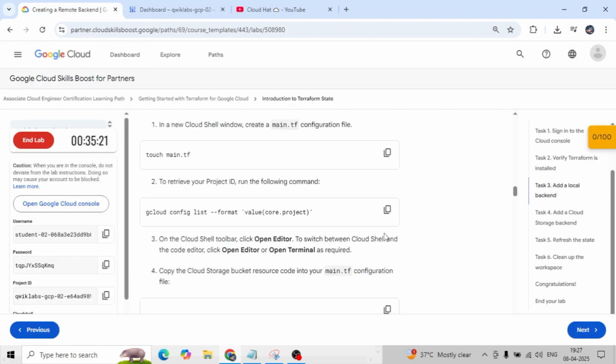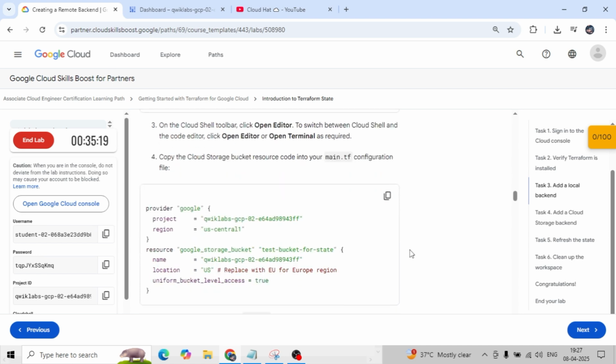Okay, now go to the next. This is a provider, the Google provider. What is inside it? The project ID and region, and the resource. What resource are we going to create? It's a bucket. We are going to create a bucket. If your location is US, please use US. If your location is London or United Kingdom, use the Europe region. So this is the resource we are going to create.